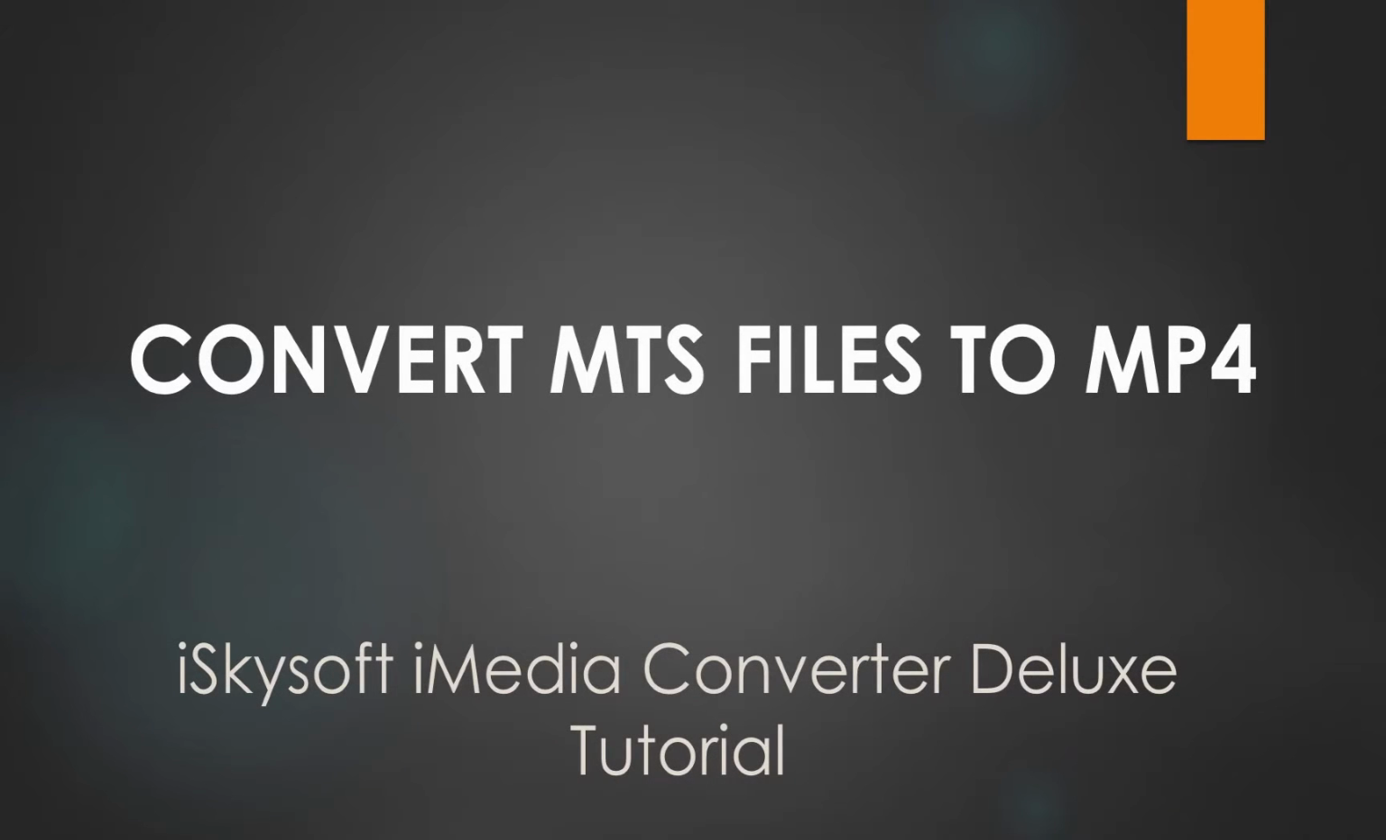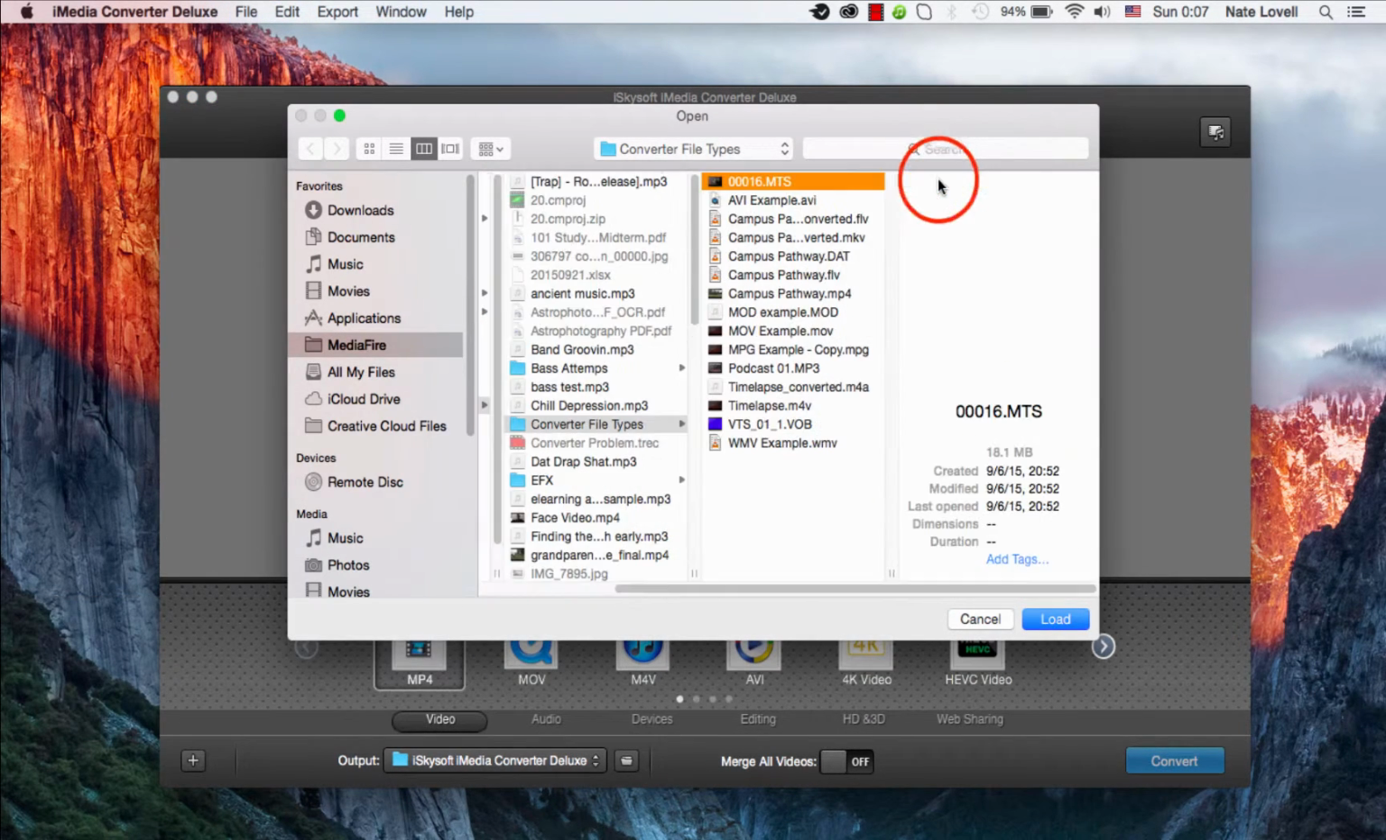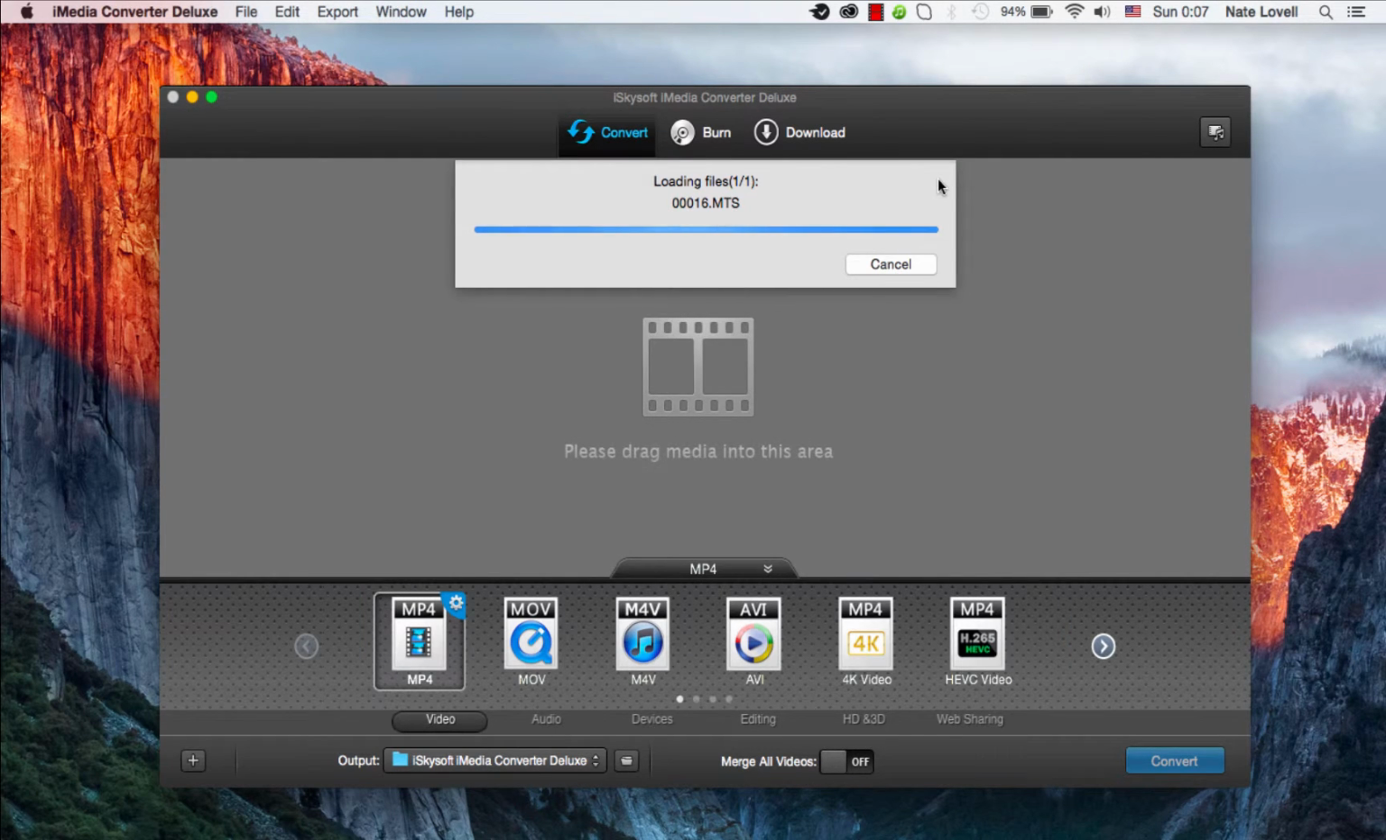Hello everyone, in this tutorial I'll be teaching you how to convert your TS files to MP4 on Mac using iSkySoft iMedia Converter Deluxe. First step is to import your TS file, that's an M2TS or an MTS file. You can drag and drop into this area here, or go to File, Load Media Files. In this case I have an MTS file I'm going to use.